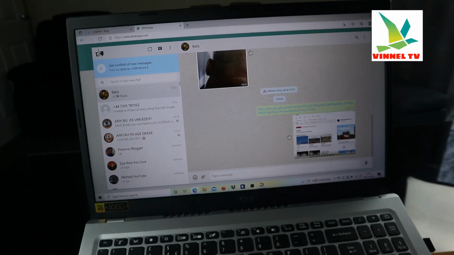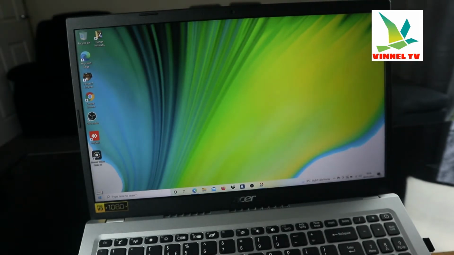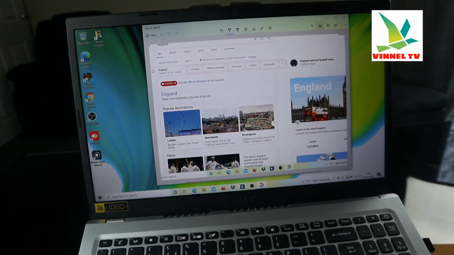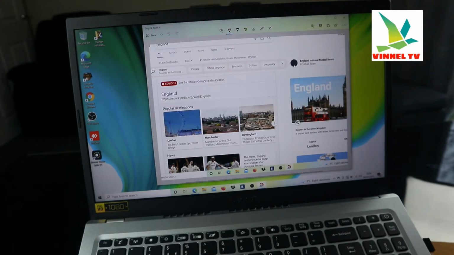With this Snip and Sketch, like my wife did, you can also save this. Okay, you can save this. There's an option for you to save it, by clicking on save. So if you click on this save button, it will save in the particular folder you want on your laptop. Okay, so you can save it in downloads, you can save it in pictures. Right now I'm going to save it in downloads. So click on downloads and click save. Right now this is saved in downloads. So I'm going to close it.